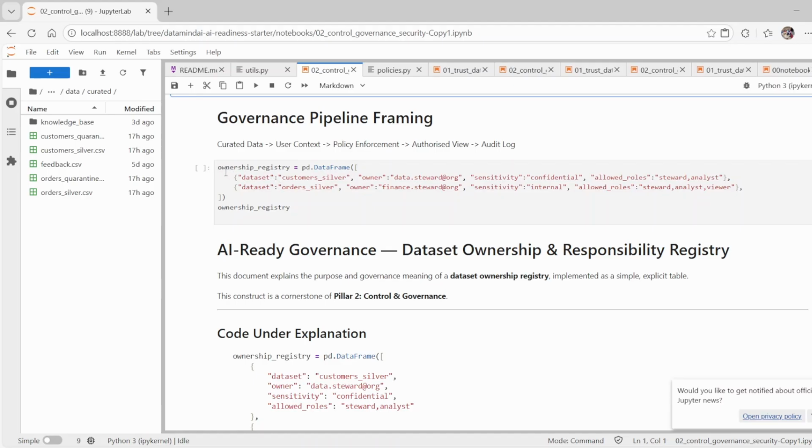So let us see the ownership registry, which is what we are creating, the data frame. The dataset is customer silver. The owner, the steward, we are saying here the owner is a finance steward, and here is the data steward. And then sensitivity is confidential for one, and internal for the second. For the allowed roles in here, we have two roles we created already, the steward and the analyst. For the order, for example, allowed are steward, analyst, and viewer.